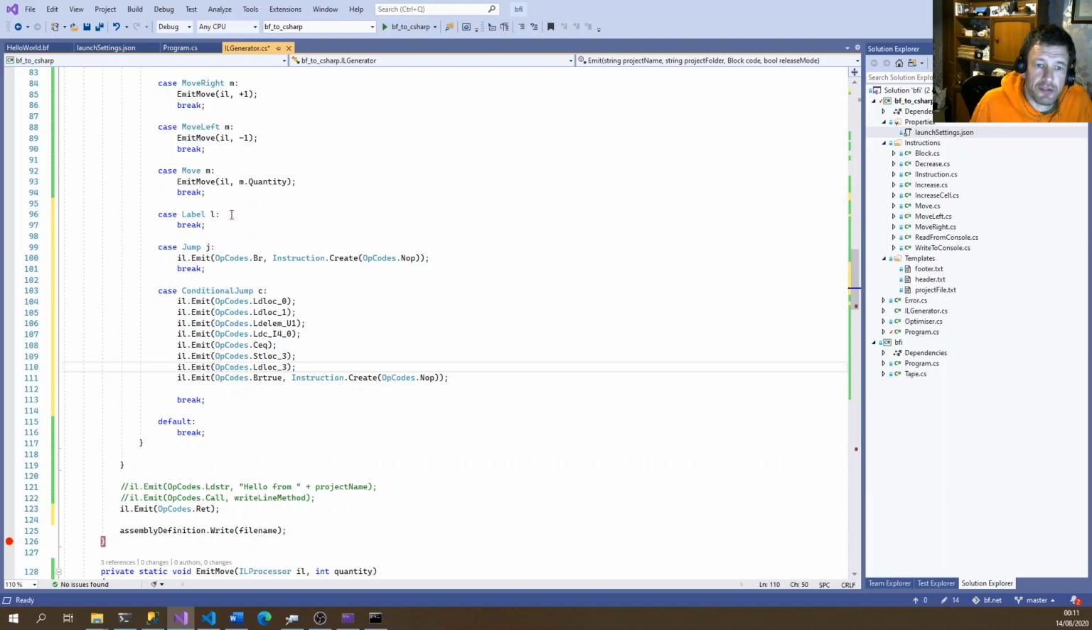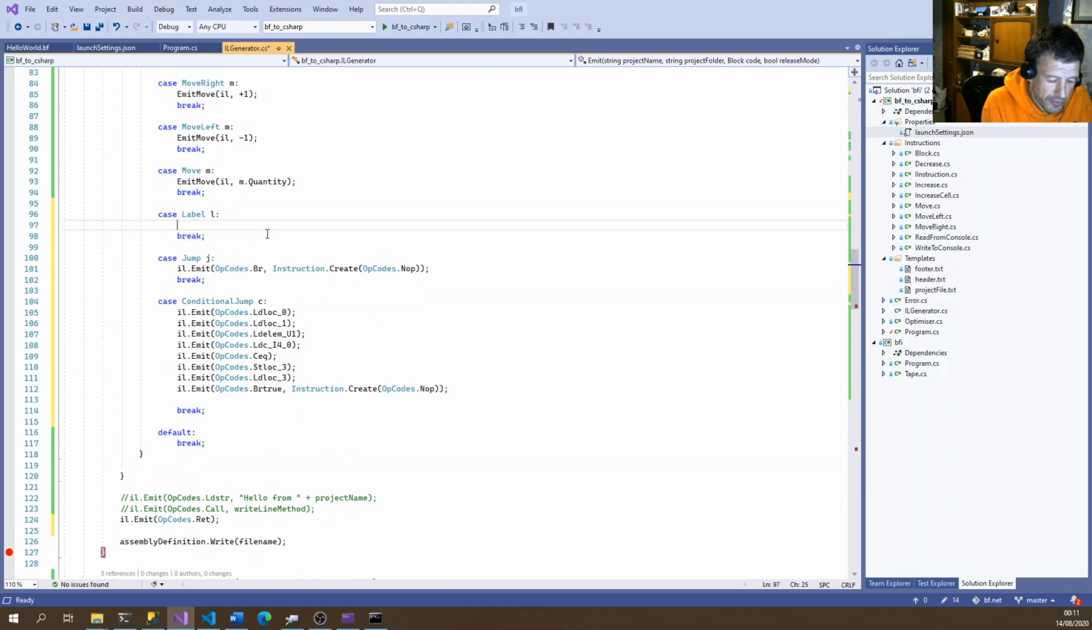And the way we're going to do this is each time we get a label, we're going to store away the fact we've just seen a label. So the key of this is going to be the name of our label. And the value is the location we currently are in our code. So the location is the number of IL codes we've emitted. So this is going to be a dictionary from string to integer.